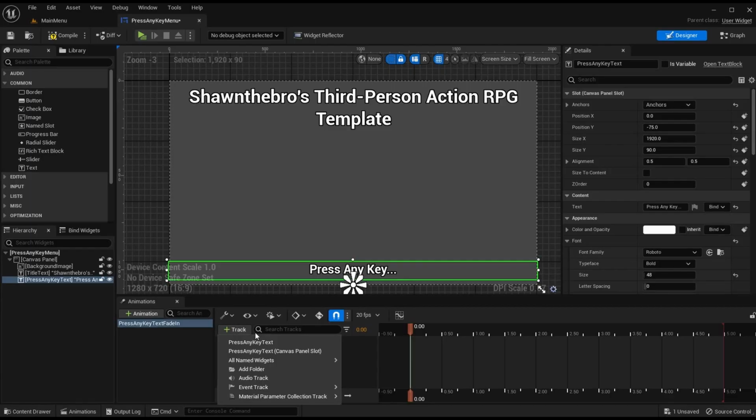So if we press plus track, we can select either one of the widgets here or make a new type. We want to select our press any key text. And you can do it on the slot as well. Either of these will work in our case. If you do it on the slot, it will allow you to modify the element in the slot and the animation will still be functional. So whatever you want is up to you. We can go the basic route of just doing the element itself. So press any key text. Now this is the widget we're modifying.